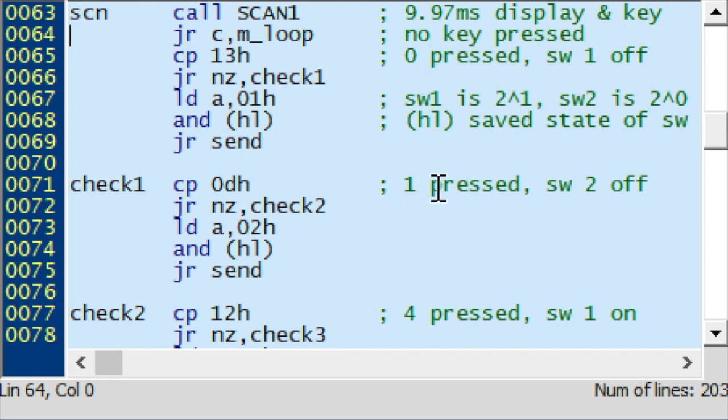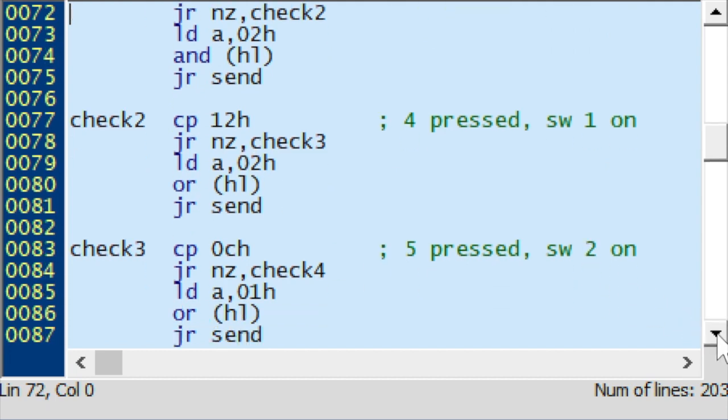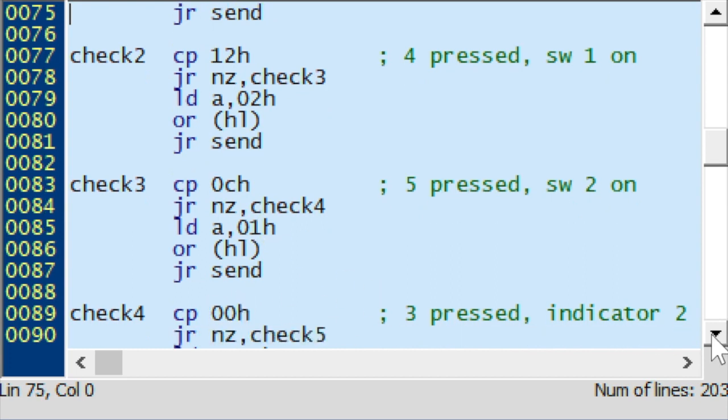If you pressed 1, that means switch 2 is turned off, so we'll do an AND with 2. And if you pressed 4, switch 1 is turned on, so we'll do an OR with 2. And if you pressed 5, that means switch 2 is on, I will do an OR with 1 to turn on switch 2. Okay, check, we'll explain it a little later.